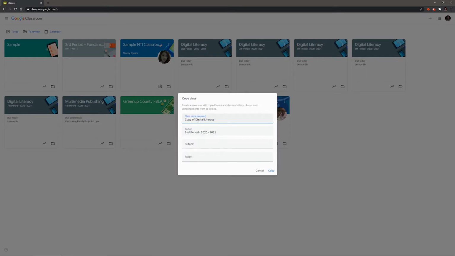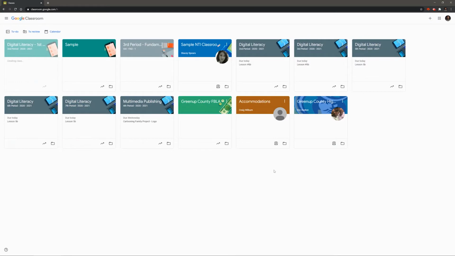This pops up the copy class dialog box, and I'm going to change the name of this. I still want it to say digital literacy. I still have my section set for second period, but after the name of my class, I want to type first 9 weeks. Once I've typed that, I'll click copy, and it'll take a couple seconds to actually create the class. You'll notice it says creating class.